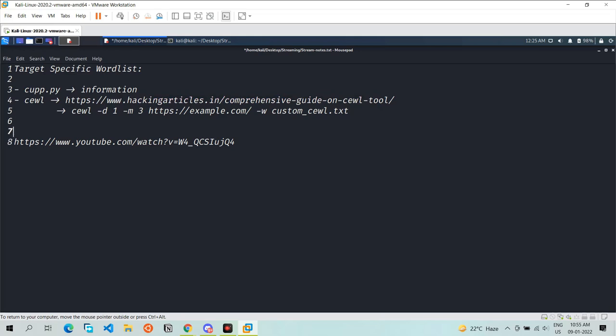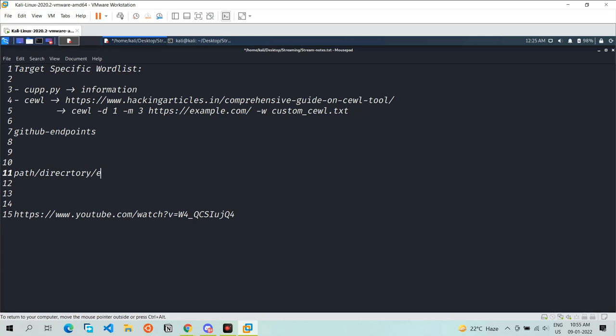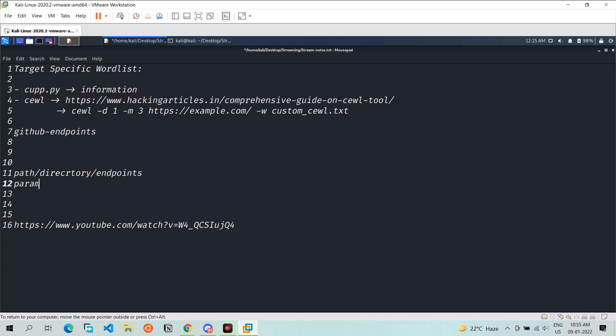Now another tool which I wanted to cover before we move on, which not many people are doing, is getting endpoints from GitHub. Right now wordlists can be categorized into 3 types. One is path wordlist, or you can say directory wordlist, or you can also say endpoint wordlist. The other one is parameter wordlist.